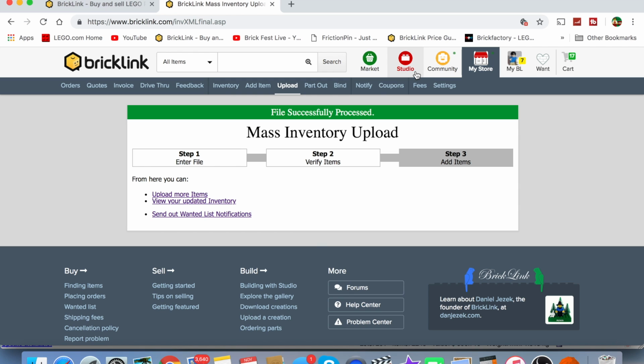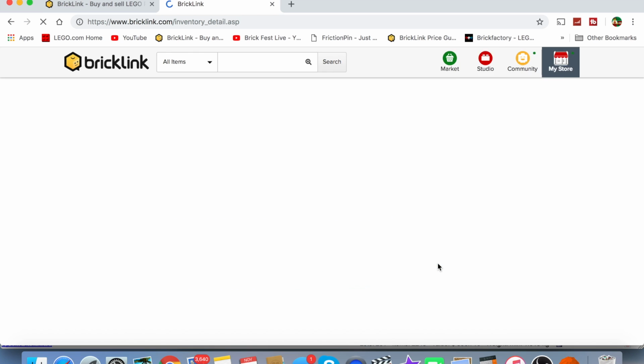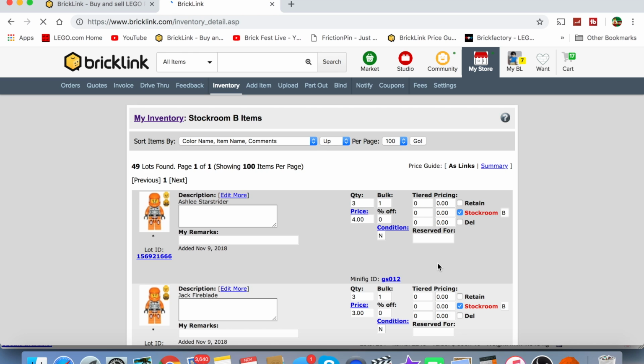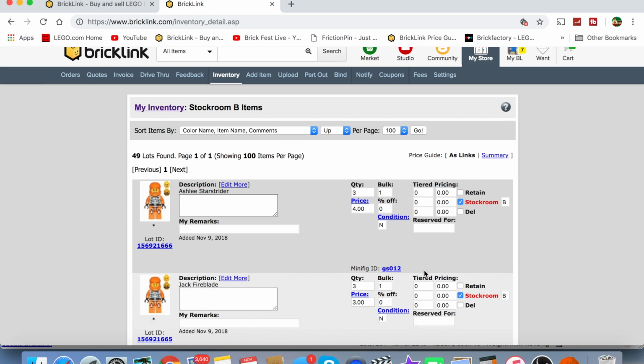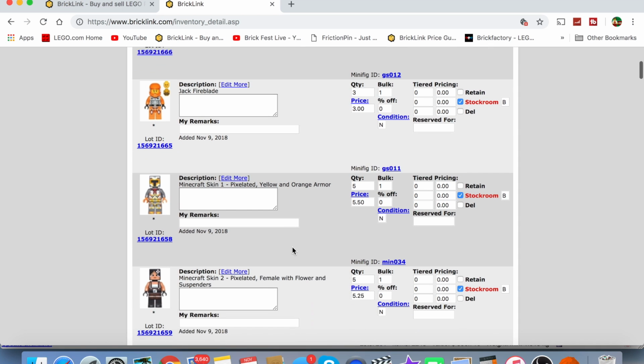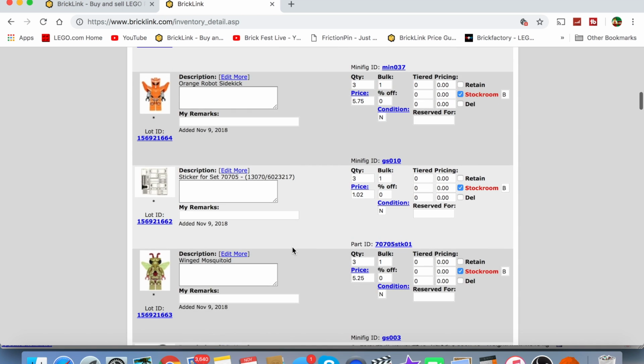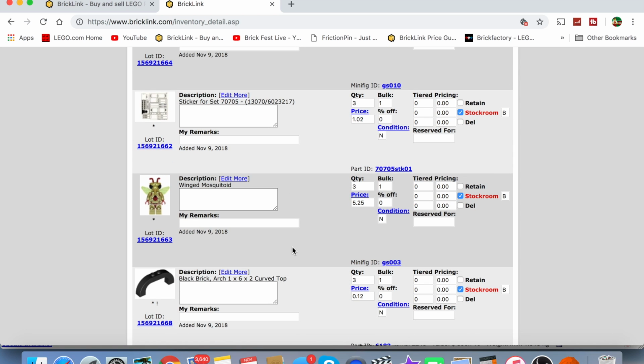All right. Now what I want to do is go to my inventory. I'm going to look at Stockroom B. And this is going to show me how many parts. So 49 different lots did not have an assigned drawer. So they're all in Stockroom B. These are things we just uploaded, and if you were to look at my store right now, you wouldn't see these parts.